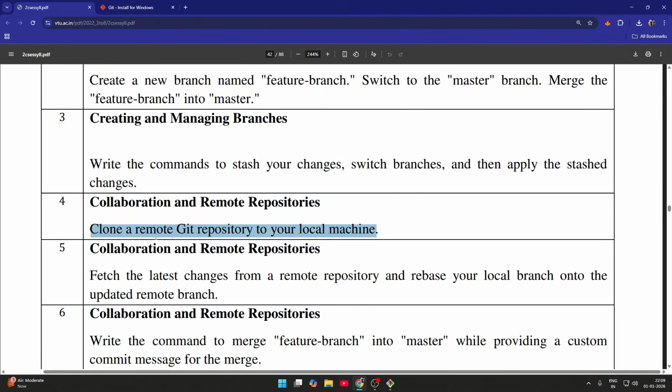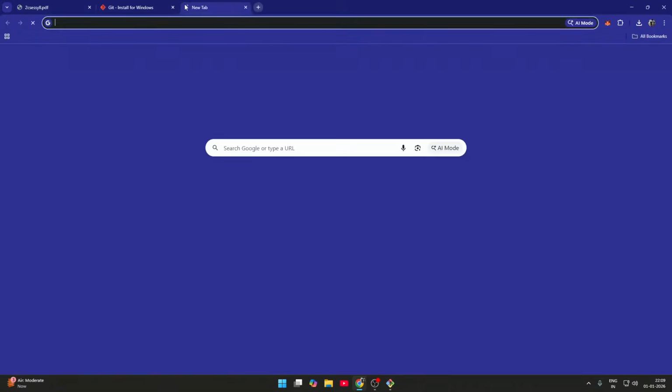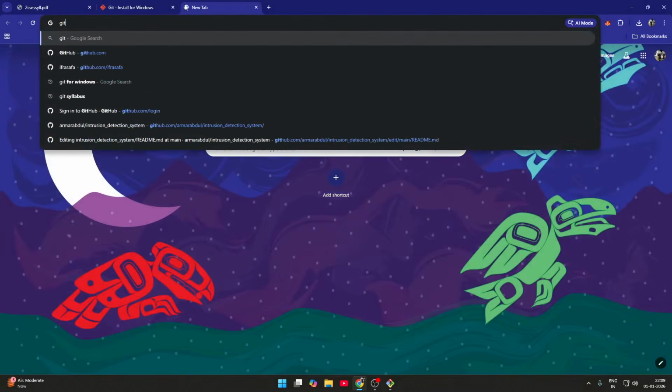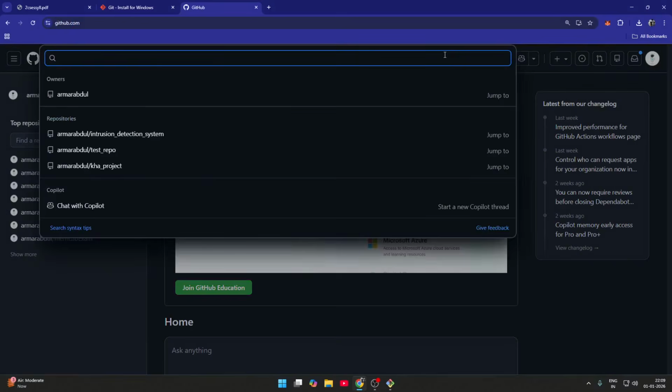Cloning is all about creating a new copy. So if you want to create a new repository, or you want to clone an existing repository so that you can use their code in your repository or your local PC, we can use git clone. I'll just give the demo of this. You just have to visit github.com and just check.